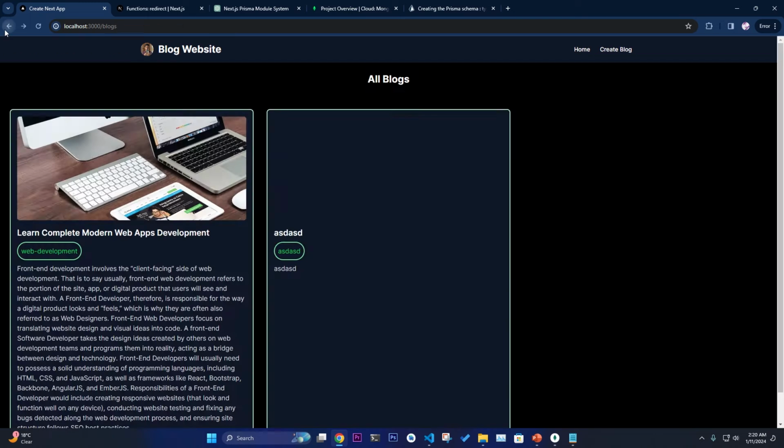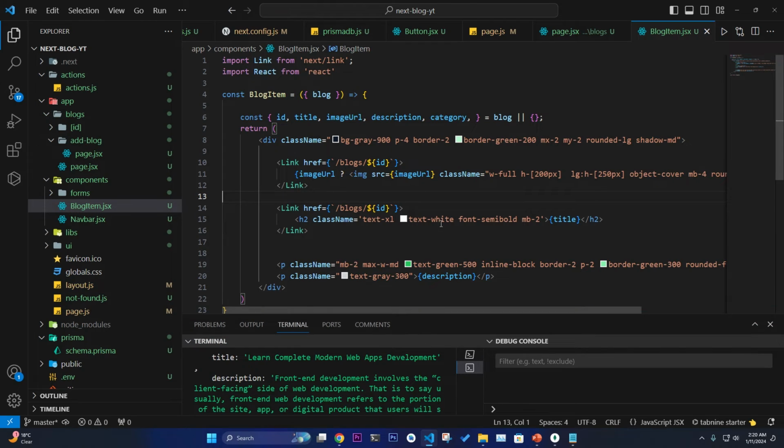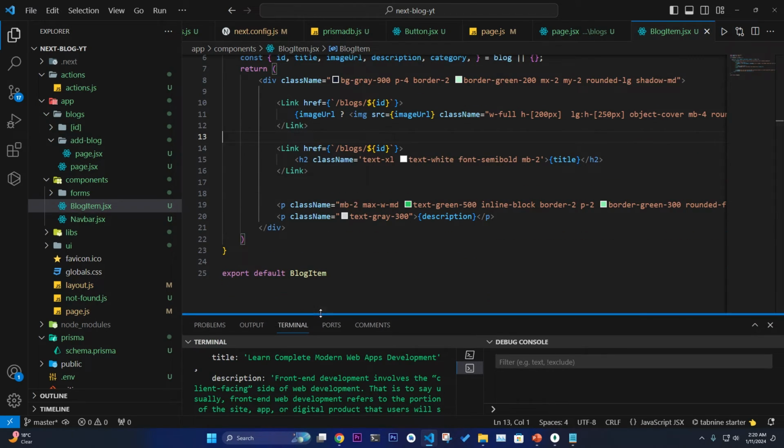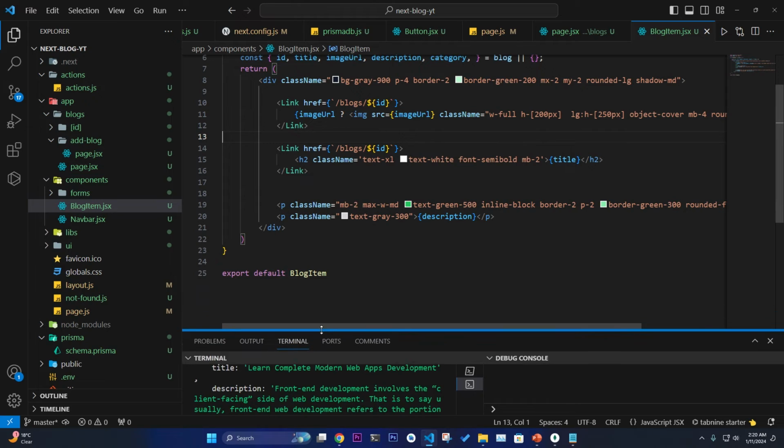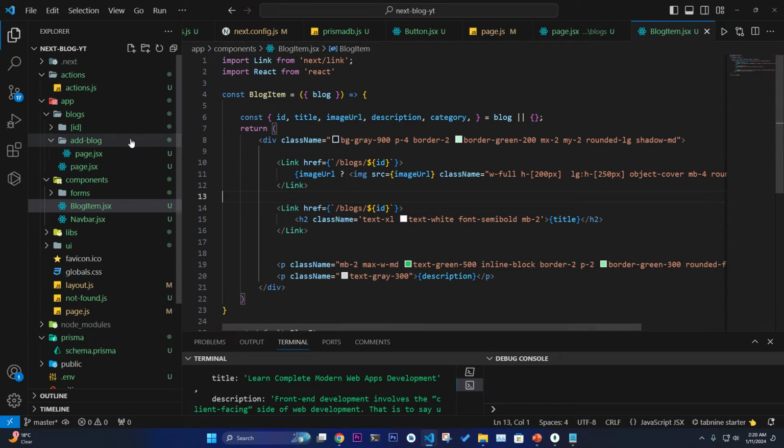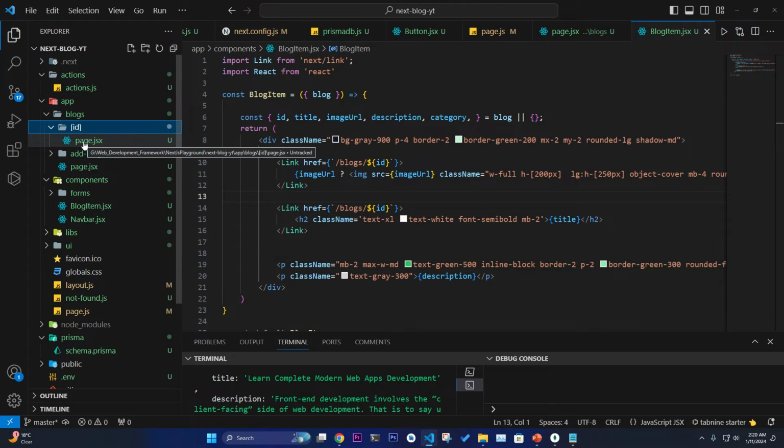So this one is different. This is 31, this is 2f, so they are completely different. So dynamic routing is working really fine, even awesomely, without any issues. So now let me show you the detail page, how we can implement it.